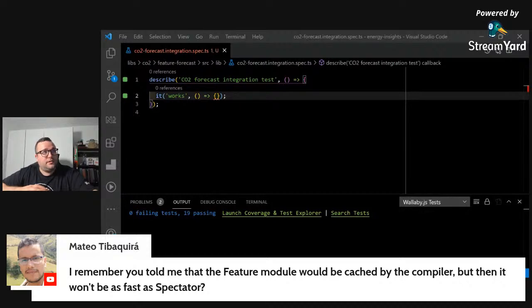So today it's actually pretty fast, and we'll see that in Wallaby, which will be showing us the test execution speed as we go. But keep in mind that this is an integration test, so it's going to be slower, but it's certainly not going to be slow. It's going to be fast enough that it's enjoyable to work with.